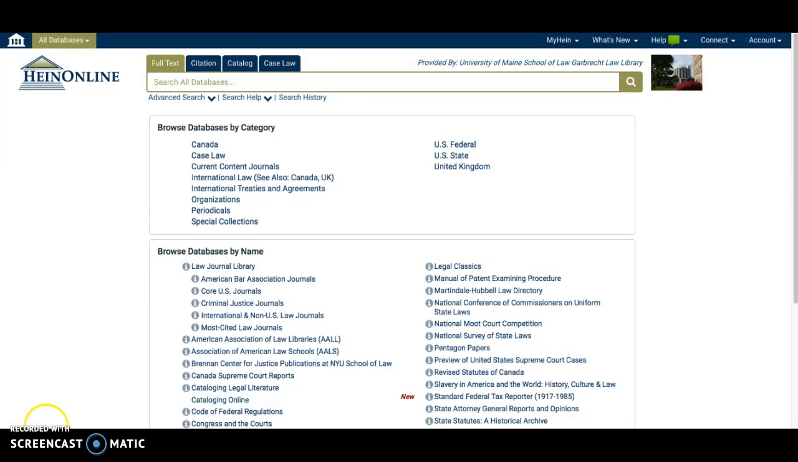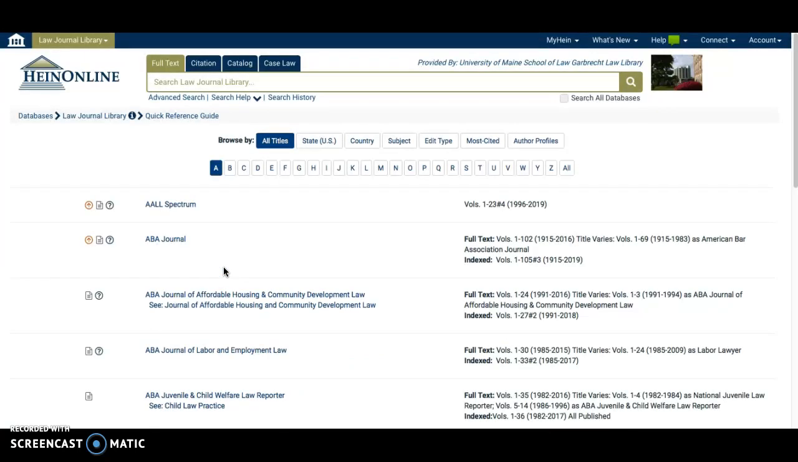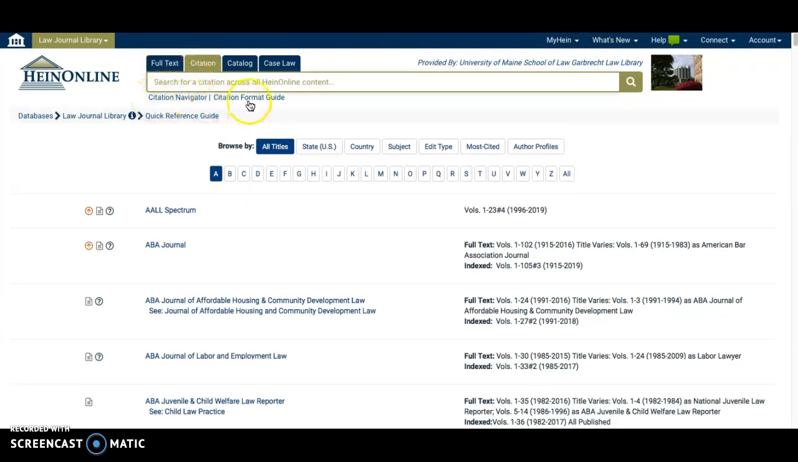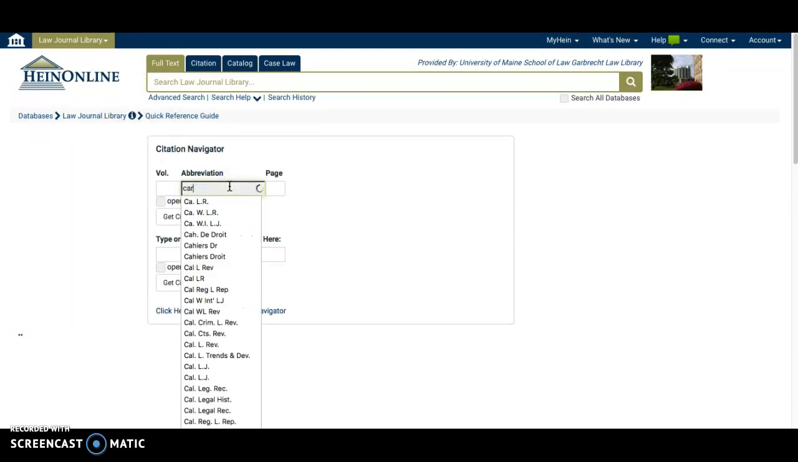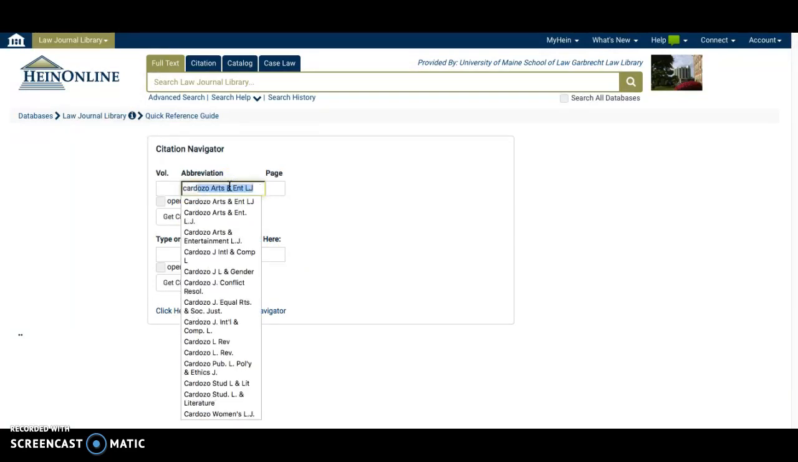So with our search example, we're going to go first to the Law Journal Library under this link here. This takes us to a comprehensive list of all the law journals included in the database. But I want to also go up to Citation. And I'm going to click here, and you can see that the options have changed. We now can see the Citation Navigator button. We click on this, there is a template that appears. And in here we can start to type in the beginning name of our law journal. And it populates all the different ones that are available.